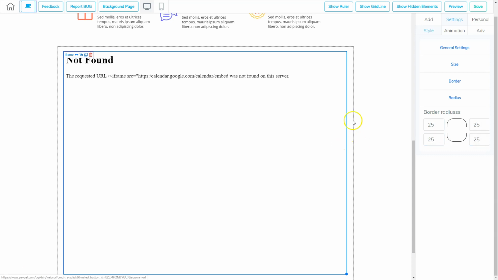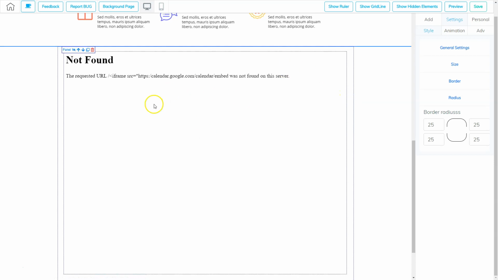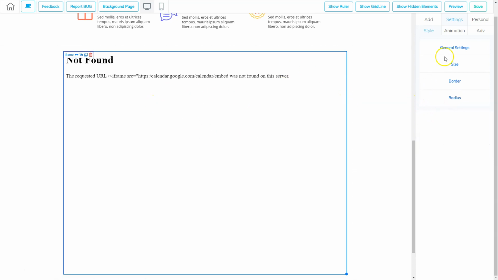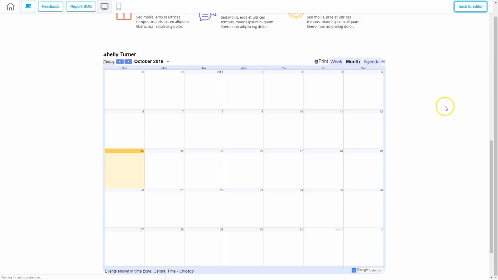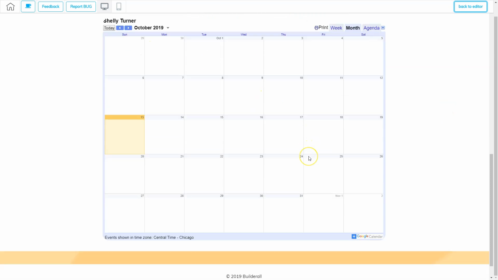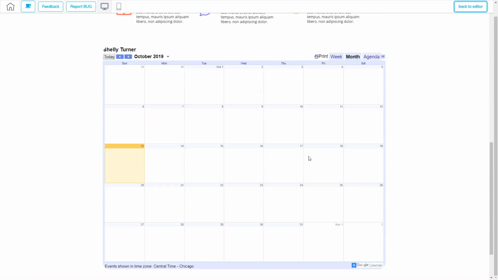And now I have a rounded corner on my iframe. And now that I've got everything set, I'm going to go to Preview. And you can see now that the item is actually inside of my website. And the rounded corners are kind of cutting things off. So I'm going to go back to the editor and change the rounded corners so they're not cut off.